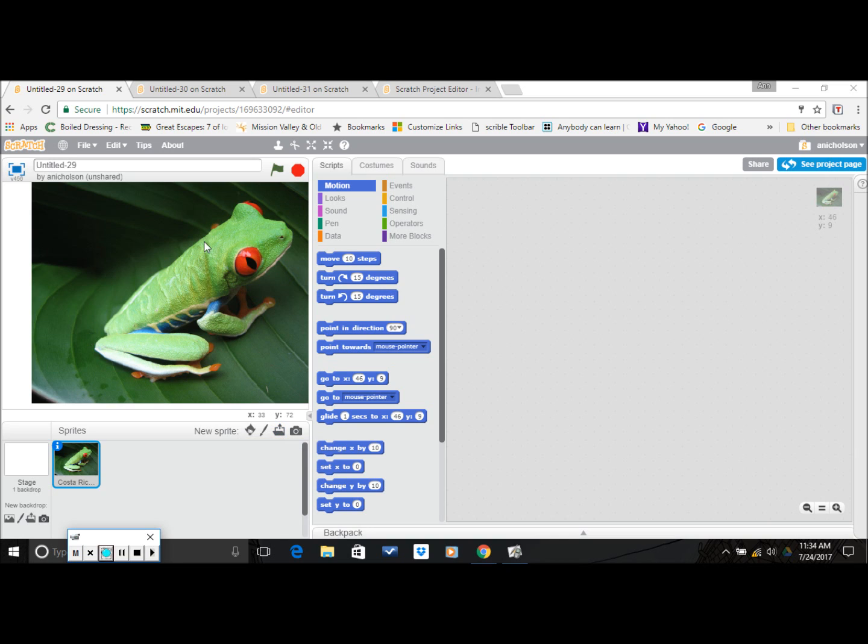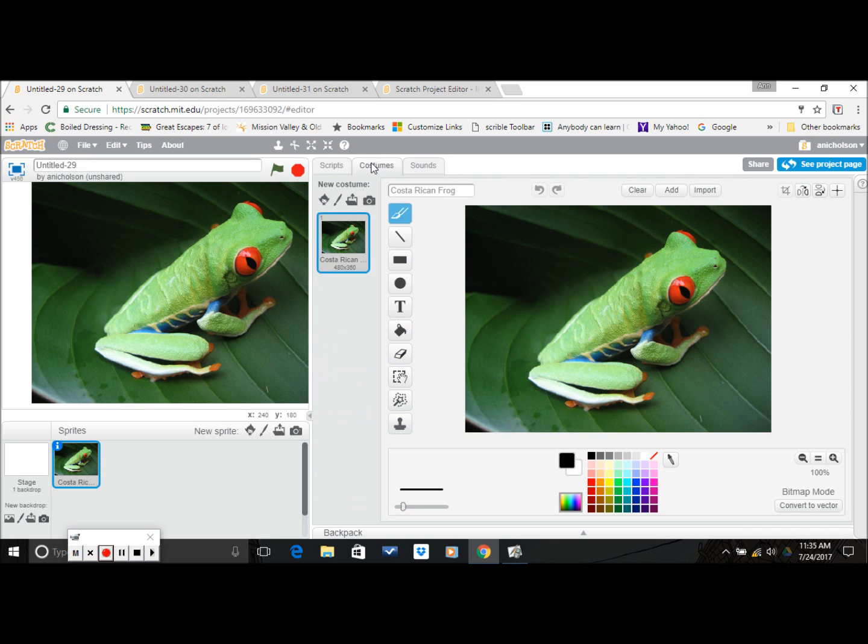If I want just the frog to be the sprite, there are some tools that I can use to select that. I'm going to go to Costumes, and I'm in the bitmap mode, and in the bitmap mode there's a tool here that looks like a magic wand. It's called Remove Background. It's a fairly new tool in Scratch. The way it works is you click on the tool and then you draw around the outline of what you want to keep, and the rest will eventually disappear.